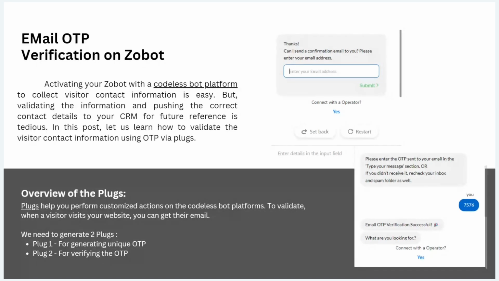So for this, to integrate with our Zoho, we need plugins, which enable us to create functions which are not present in the Zoho right now. So by creating plugins, we can integrate new features in the Zoho. For the email OTP verification, we need two plugins. The first one is for generating a random OTP of 4 digits, and the second one is for the verification of the OTP.